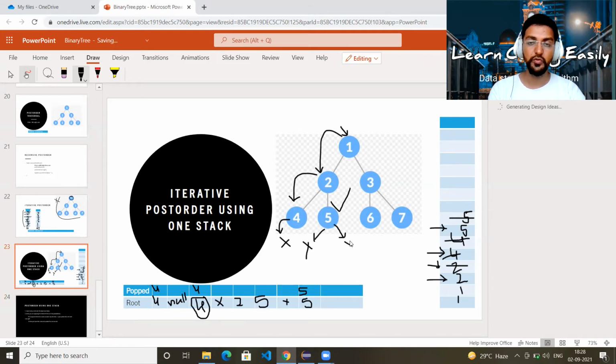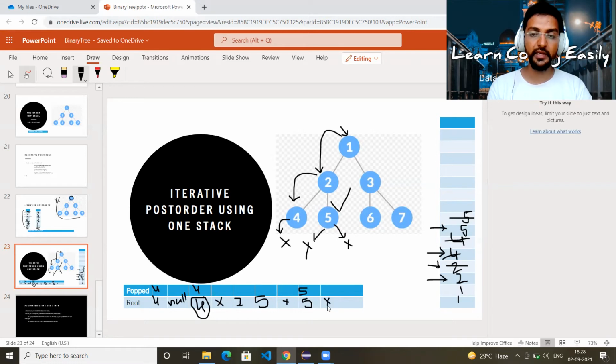So your root will have null again and the popped element is nothing. Now your root is null. Now what will you do? You will pop the element from the stack again. So you will pop 5 again. So you will have 5, both are 5 now, okay?